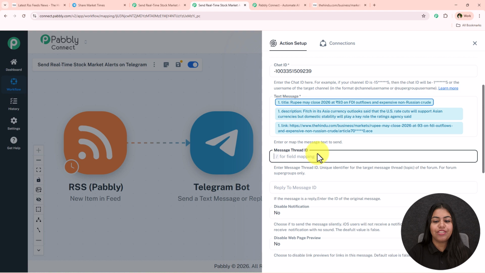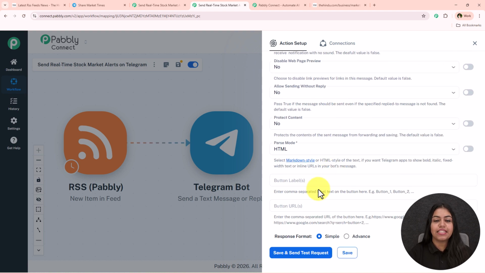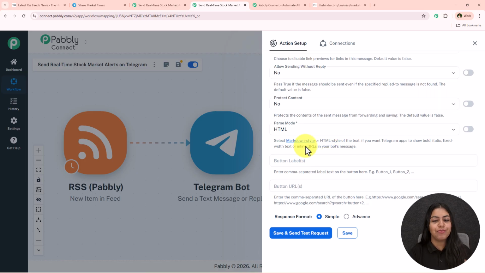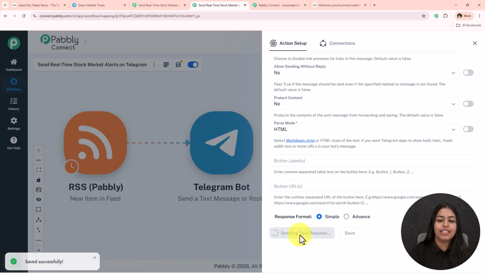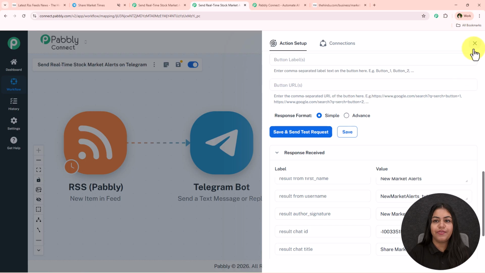Now it is saying message thread ID, reply to message ID, and many other details. All of these details are not required. If you wish, you can definitely edit this according to your own choice. I'm just going to keep it the same and click on save and send test request. Now we have received the positive response that we have successfully sent this message.